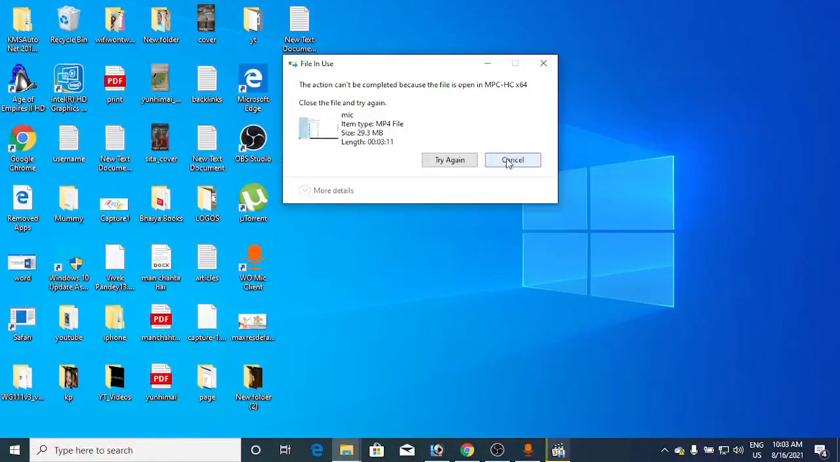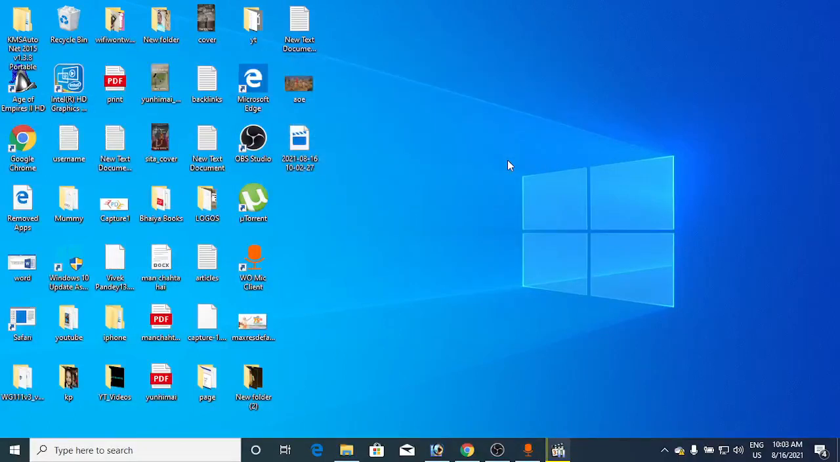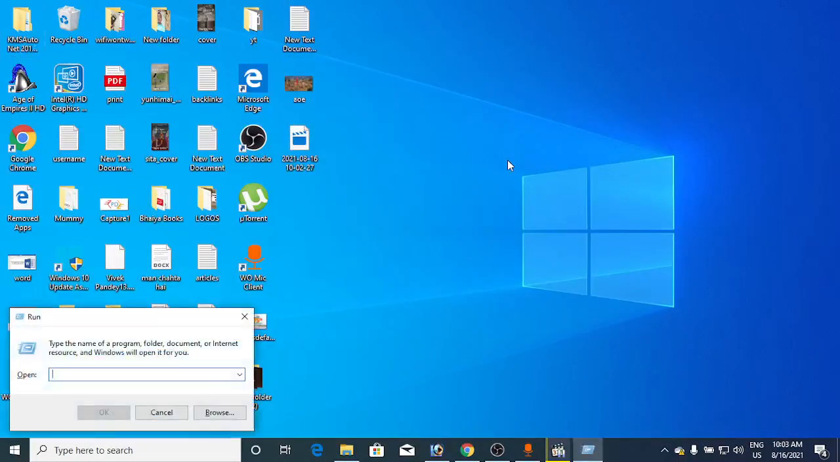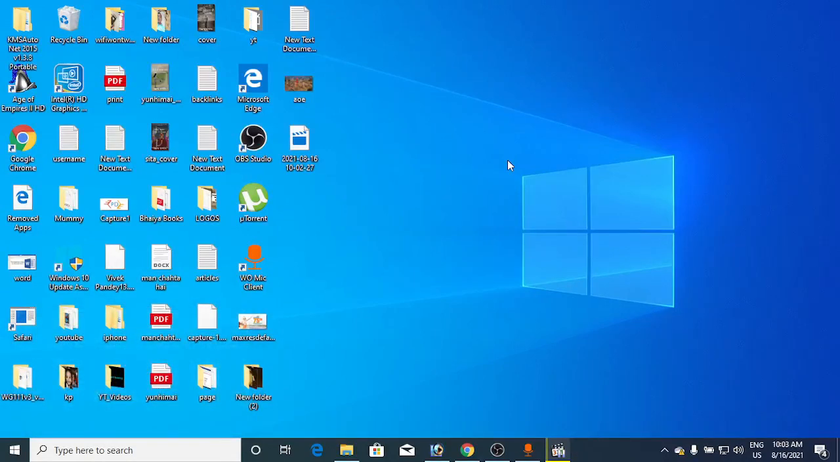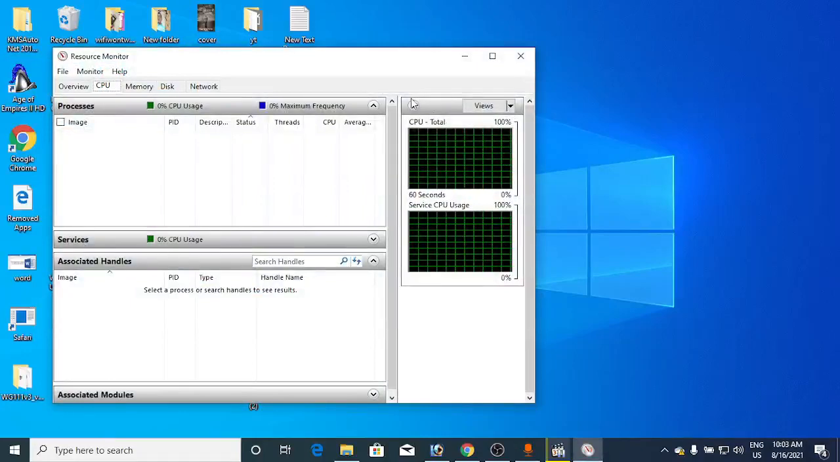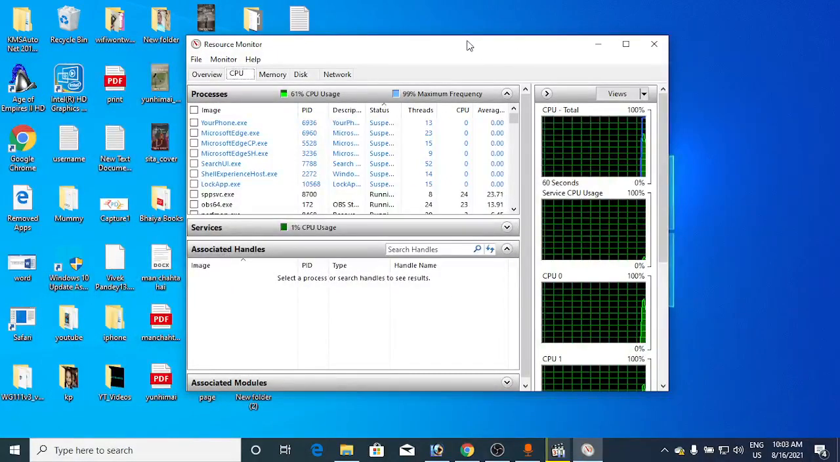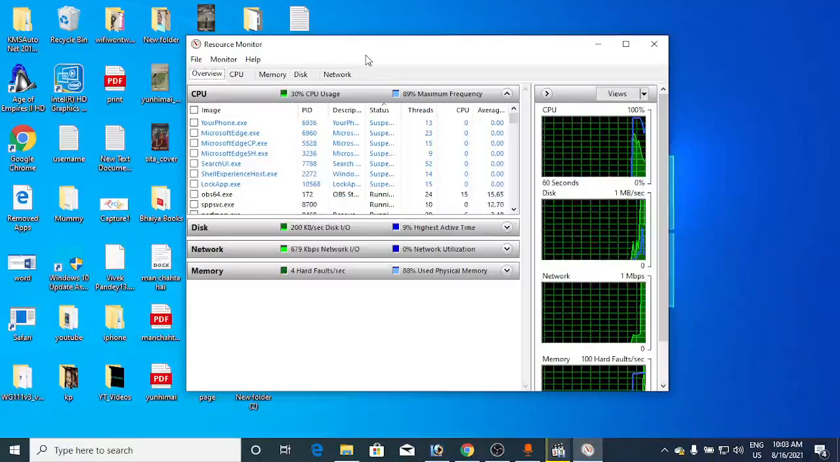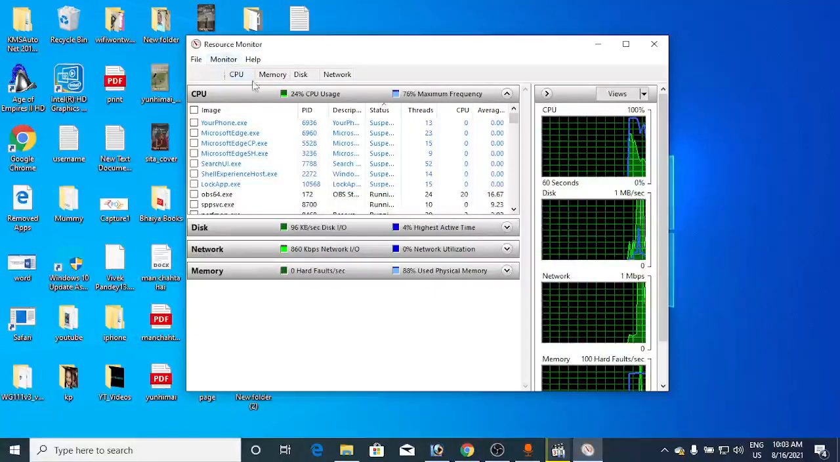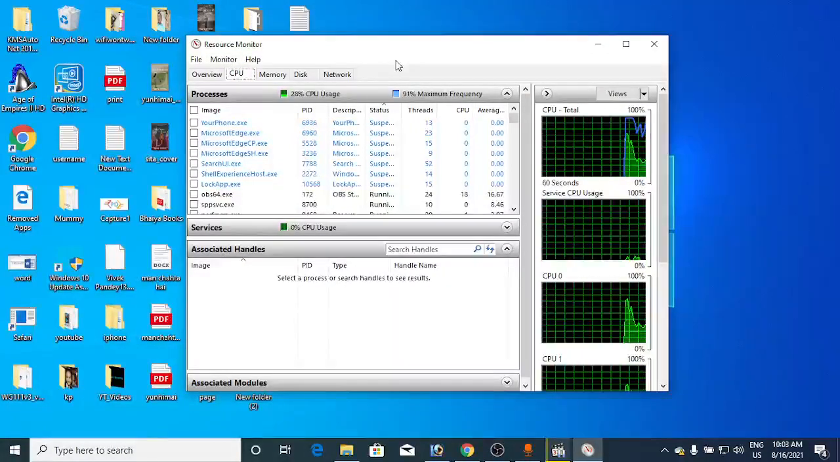You need to press Windows R from the keyboard in order to open the Run. Now you need to type in resmon.exe and hit enter from the keyboard. Now it will open up a window like this, that is the Resource Monitor. You will be on the Overview. You need to click on the CPU here, which is right here. Click on the CPU option.